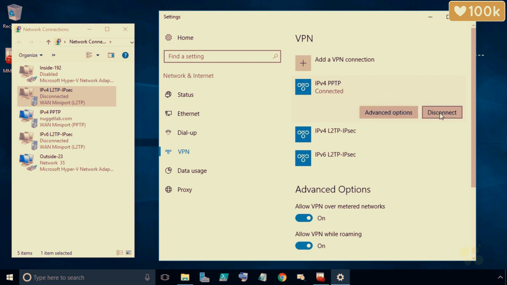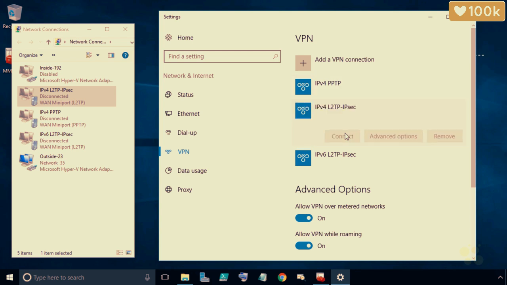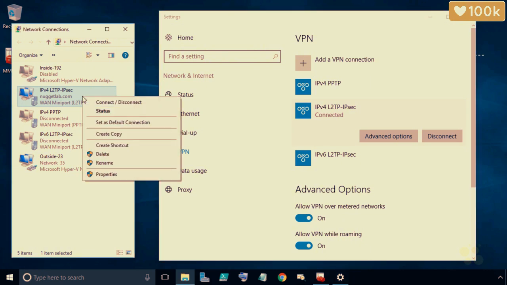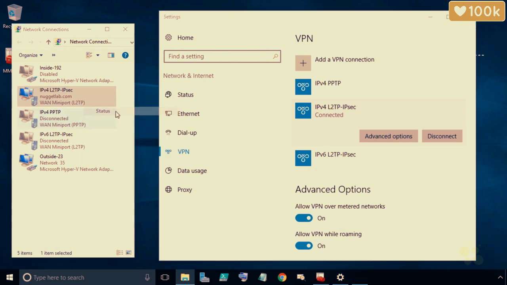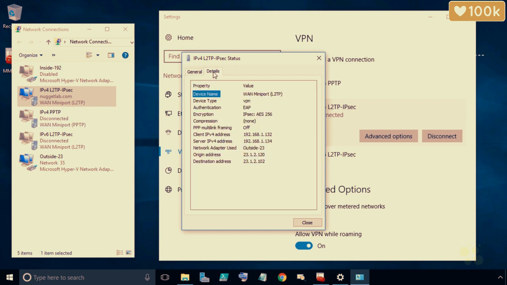That's great. We'll click on disconnect. We'll go to IPv4 L2TP with IPsec. Click on connect. This is the connection that's currently using pre-shared keys with IPsec that we configured in an earlier nugget. And with that connected, if we right click over here on that connection and click on status from the drop down and then go to details, it can give us the details about that connection.